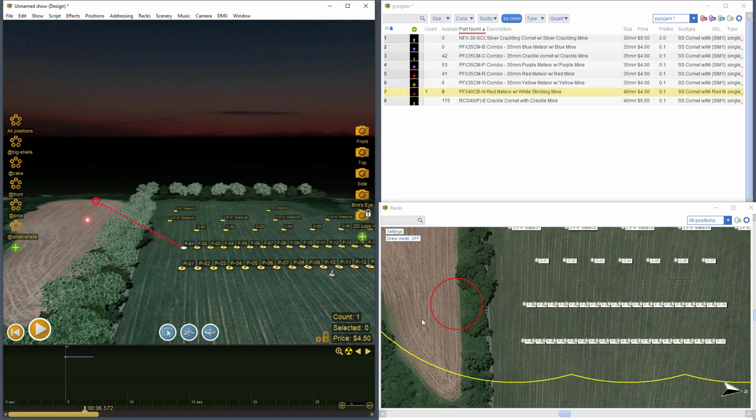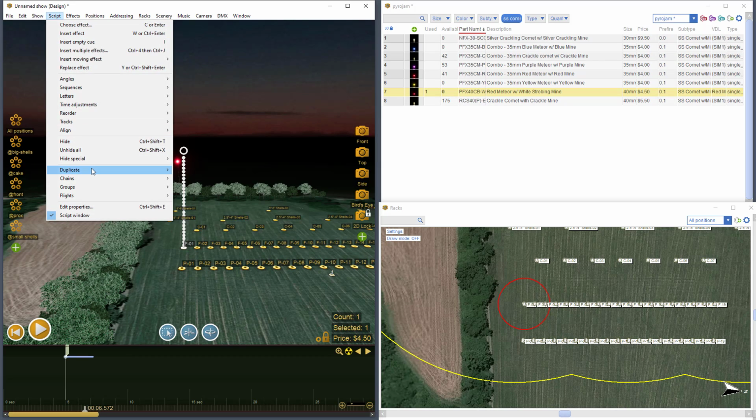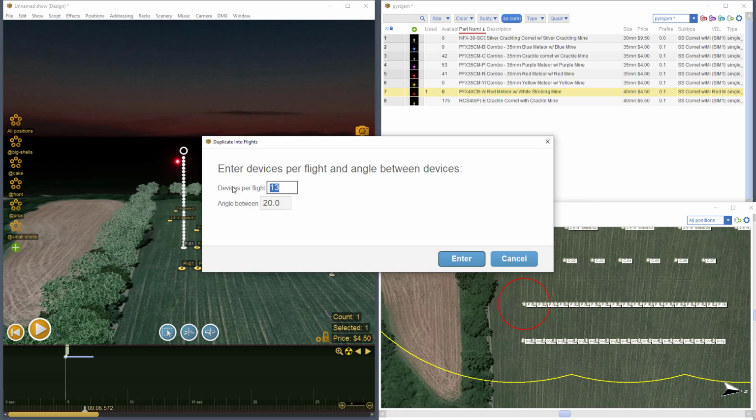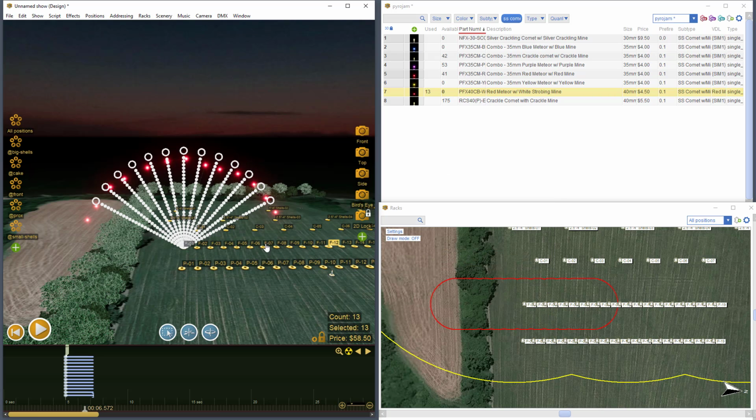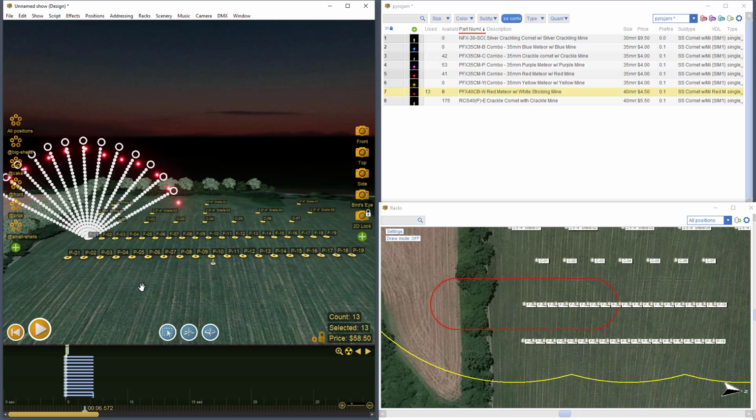So now check this out. We'll straighten this effect up. And I'll go to Script, Duplicate into Flights, and I'll add 13 comets 10 degrees apart. And now you can see the safety distance circles are being drawn for all of those effects. And you've got that same look with the interior portions automatically trimmed away.